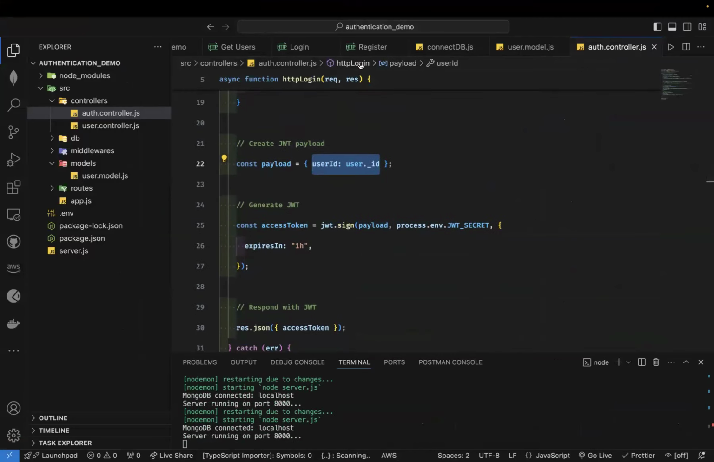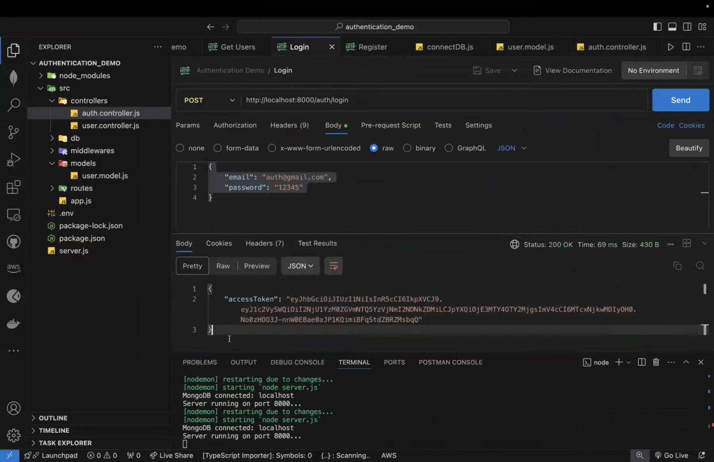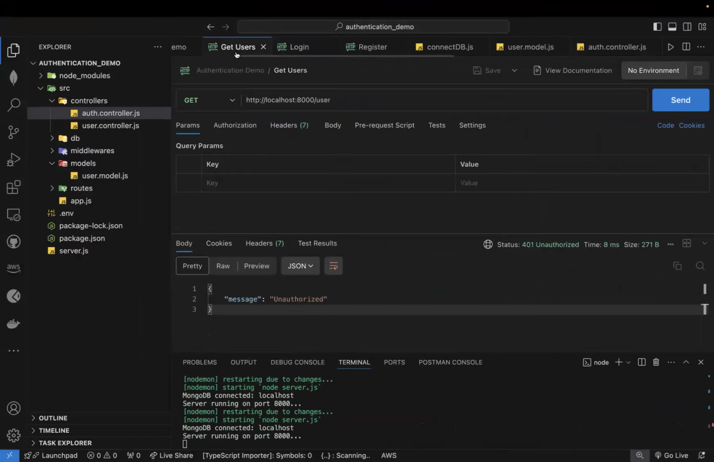And then let's try something. So now that we have logged in successfully, how do we now get users? If I try to get users like this, I'm logged in, but it still says unauthorized. Why is that?